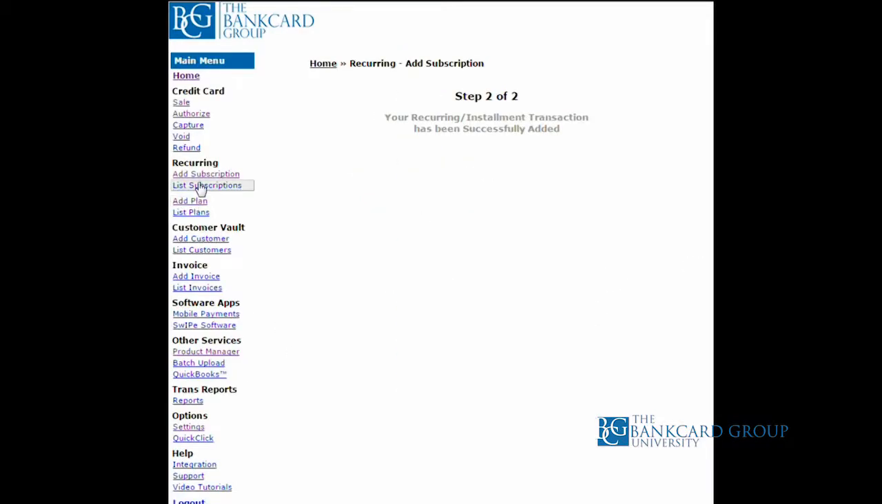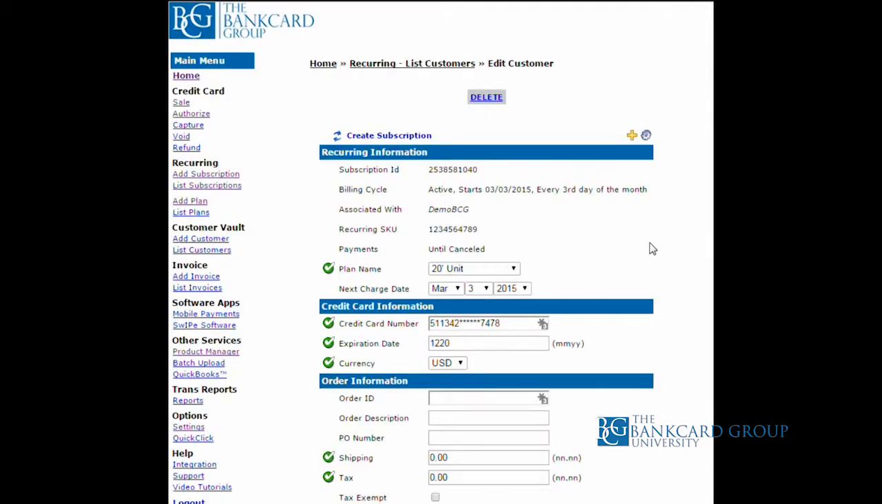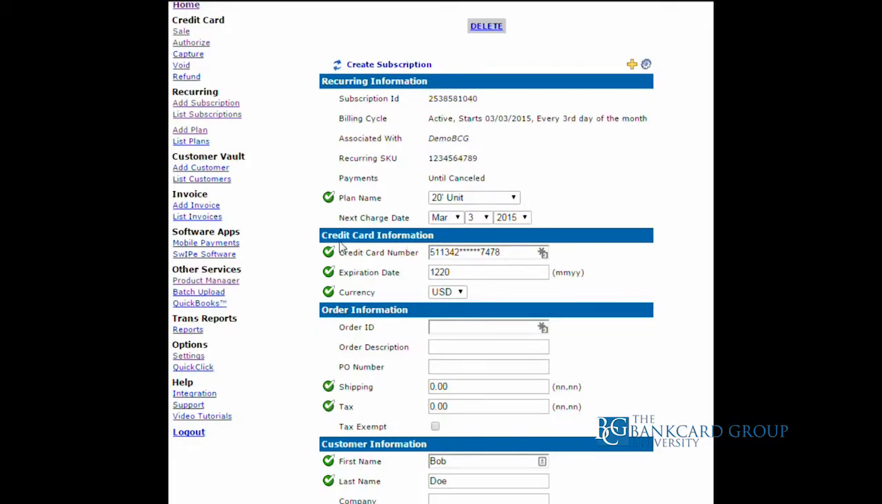Now what it's going to do is always charge Bob the 20-foot unit on March 3rd, 2015. So it'll automatically sit there and charge that customer the amount, was it $19.95, on the 3rd of every month.